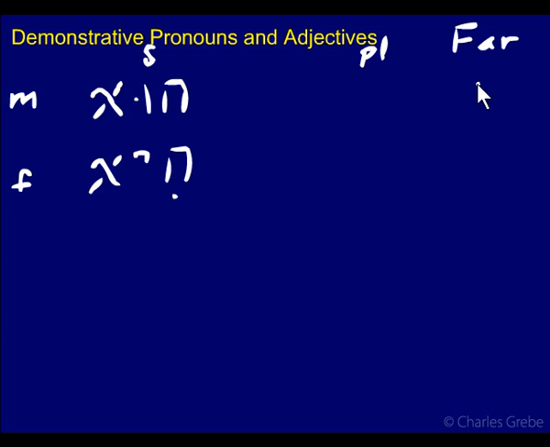And then for the far, or the plural rather, we have hem. So we borrowed that. And for the feminine, we actually don't use hen for the feminine in demonstrative. We only use hena. Should I write it there or write it here? Let me write it here.